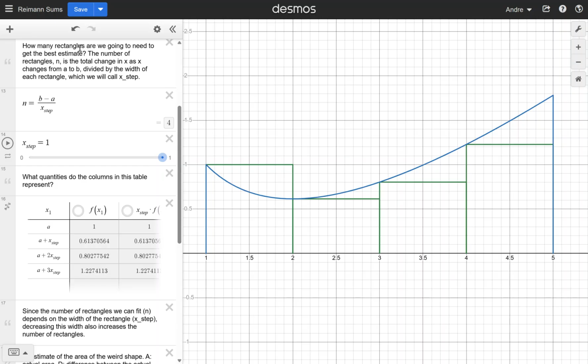Question here: how many rectangles are we going to need to get the best estimate? The number of rectangles n is the total change in x as x changes from a to b, b minus a, divided by the width of each rectangle, which in this file we're going to call x step. So this is the number of rectangles. We've got 4. I chose to have this be a fixed value and only allow us to toggle x step, but feel free to mess with it and make it your own. You can do whatever you like.